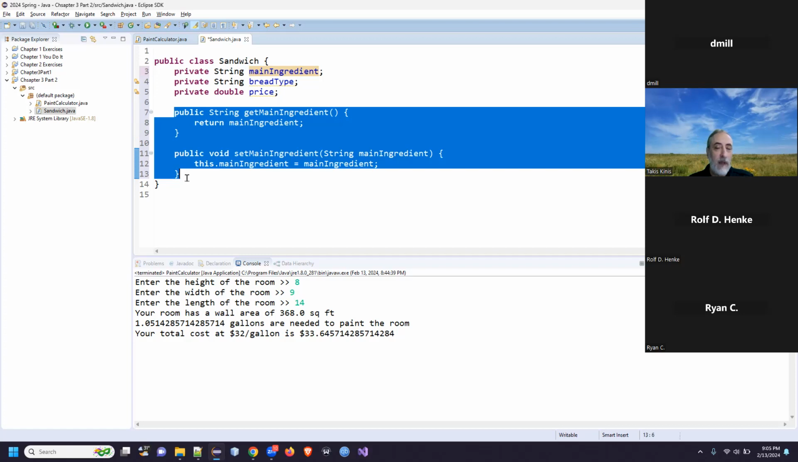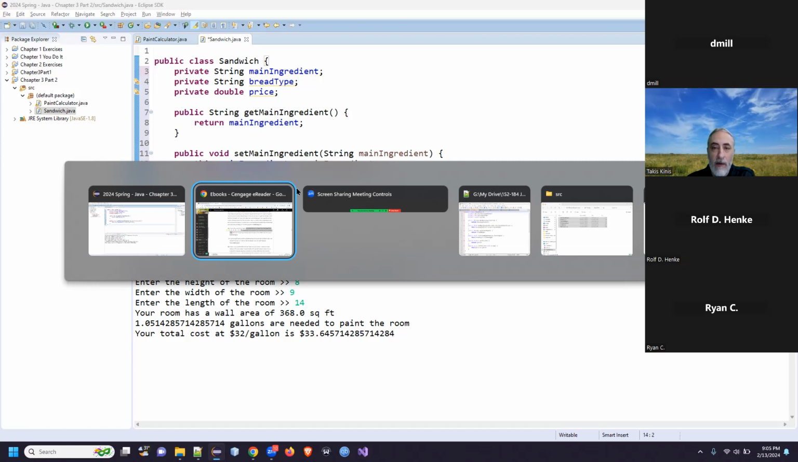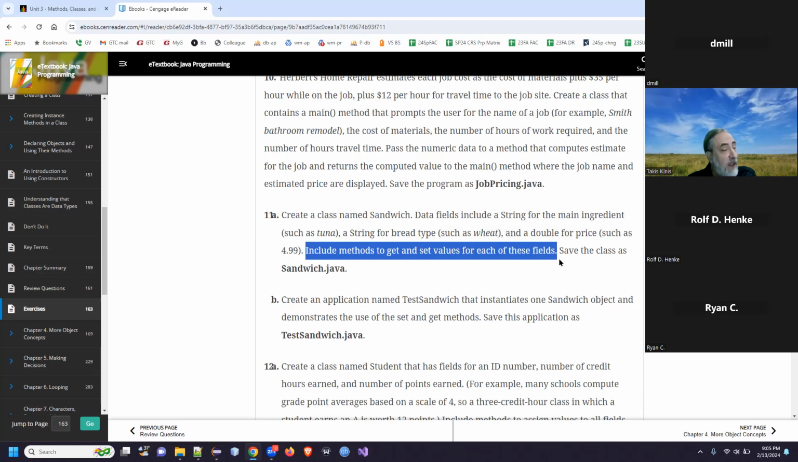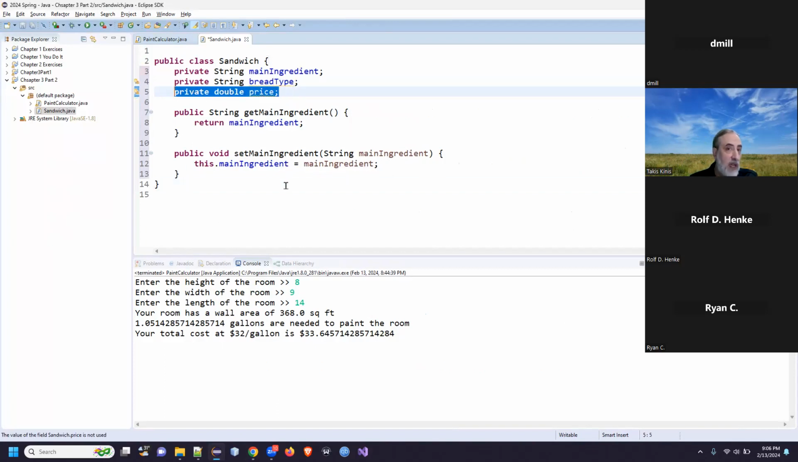Right. So what we are being asked to do in this program, though, go back to the instructions, is include methods to get and set values for each of these fields. Well, I did it for the first field. That means I have to do this again twice for each one of these. So 4 more getters and setters.